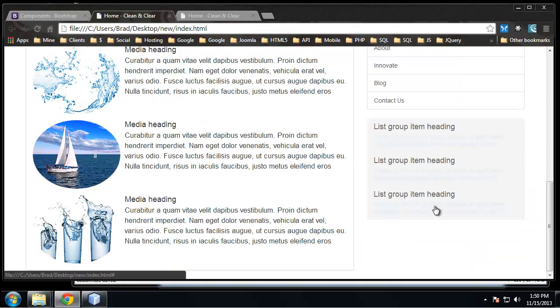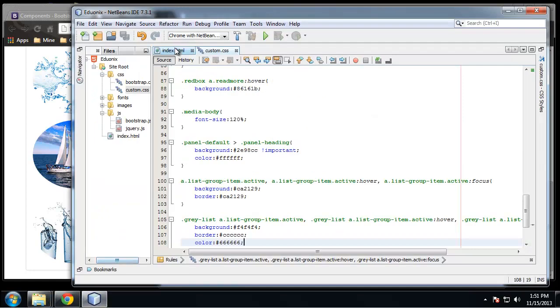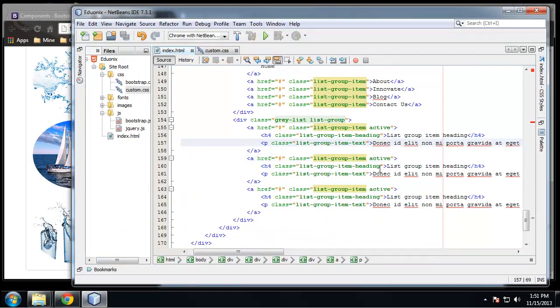So now you can see they're gray. Actually, let's go back to the HTML. We only want active on the top one, so get rid of that class.